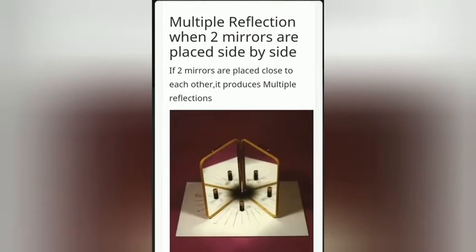See here, children. Here the 2 mirrors are placed but the object is only 1. So how many images can we see in this? These are called the multiple reflections. You can also do this, children. It's looking very nice.